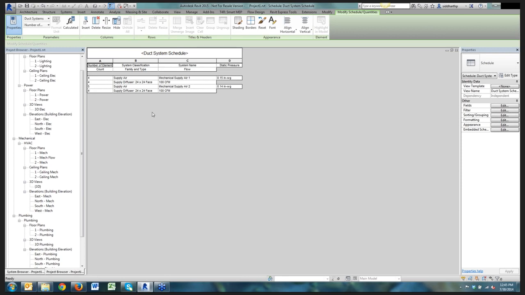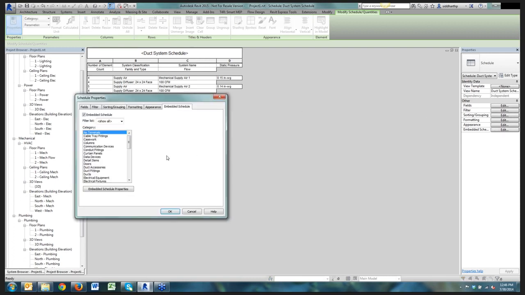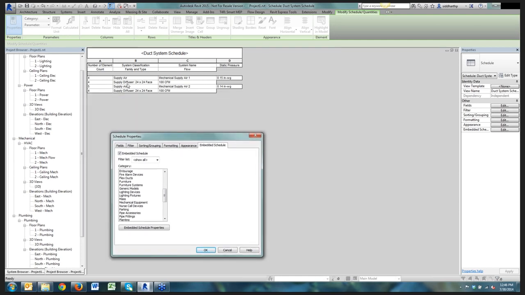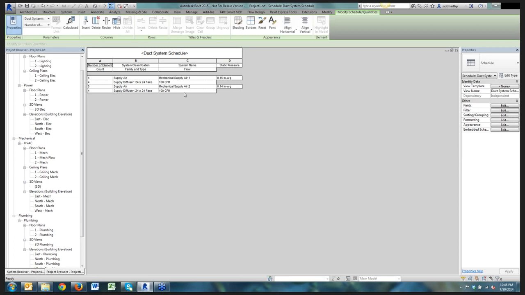So you could create a schedule like this that will also allow you to see all the different components that make up your system. You could also perhaps embed another category in another schedule where you have the mechanical equipment added to this list. So not only the diffusers but also the VAVs that make up your system can then be seen as part of this schedule.